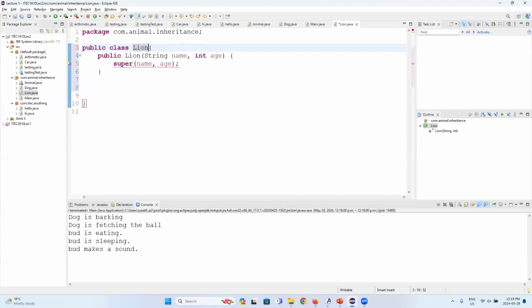If you don't extend, you cannot use super because your class is actually the parent and it has no children. So this is the main class. In order to use this super or to inherit some characteristics, you need to do this, extends animal. And then we have again public void. What does lion do? Okay, lion hunts.